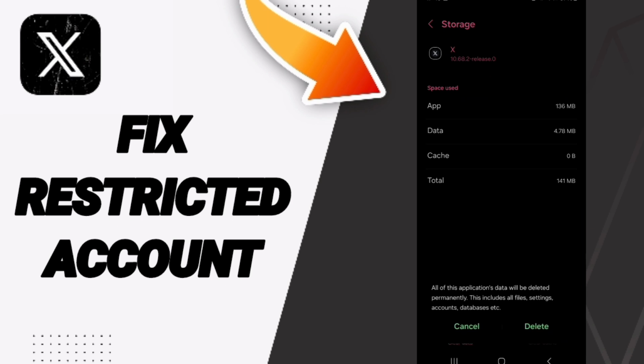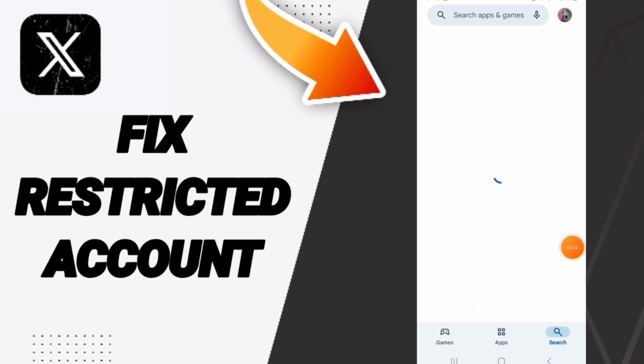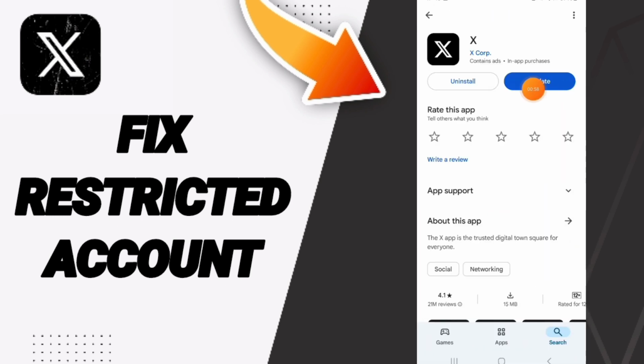But pay attention, don't click clear data because that can delete your account. Here you will go to Play Store, then you can search for X Twitter, and as you see you can uninstall your app and you can install it again.